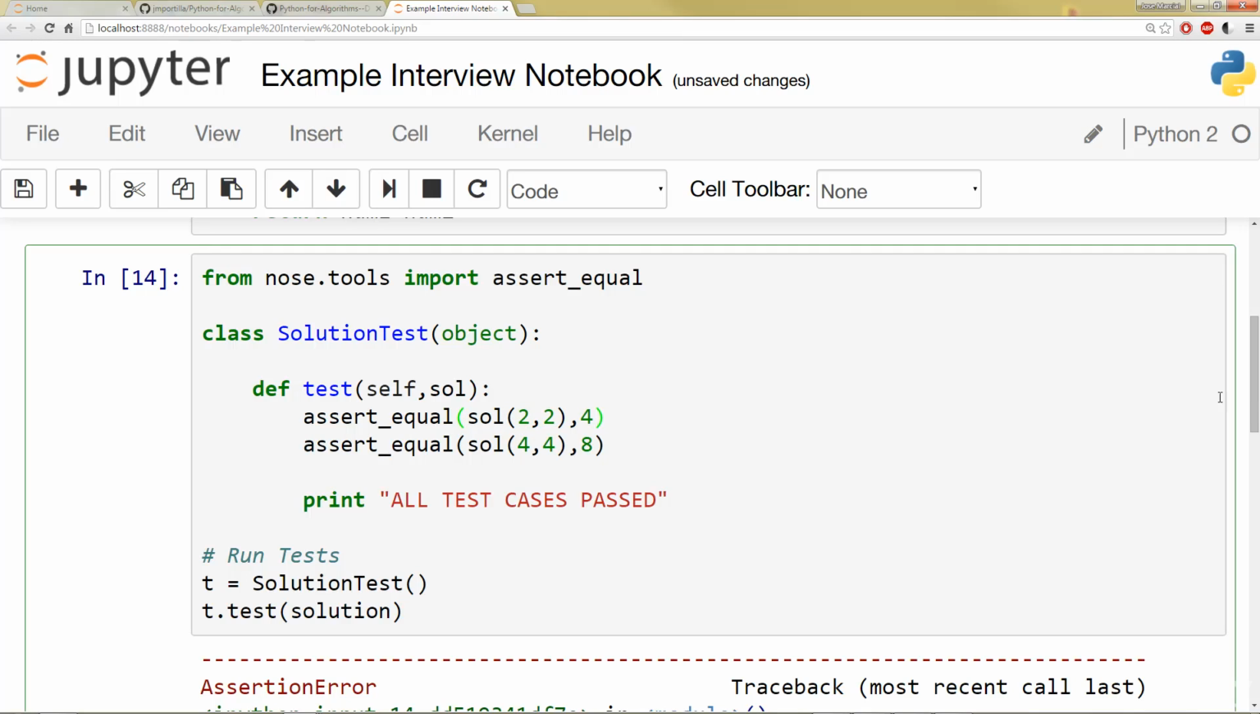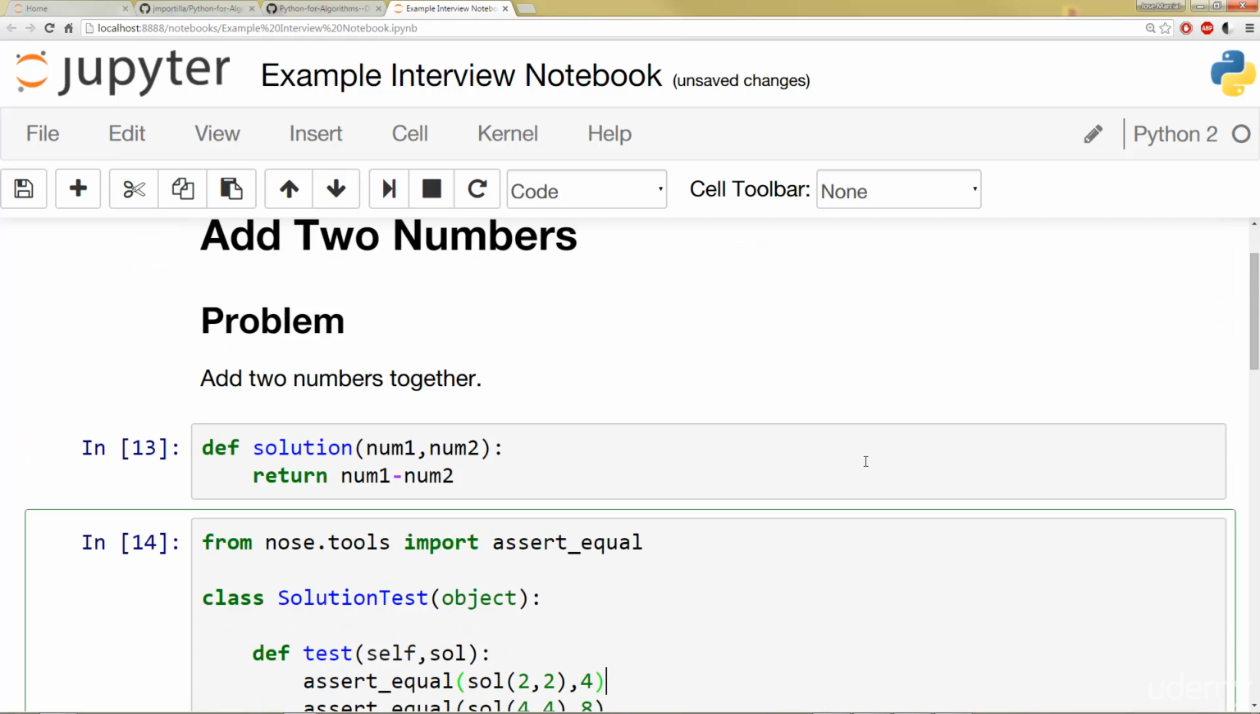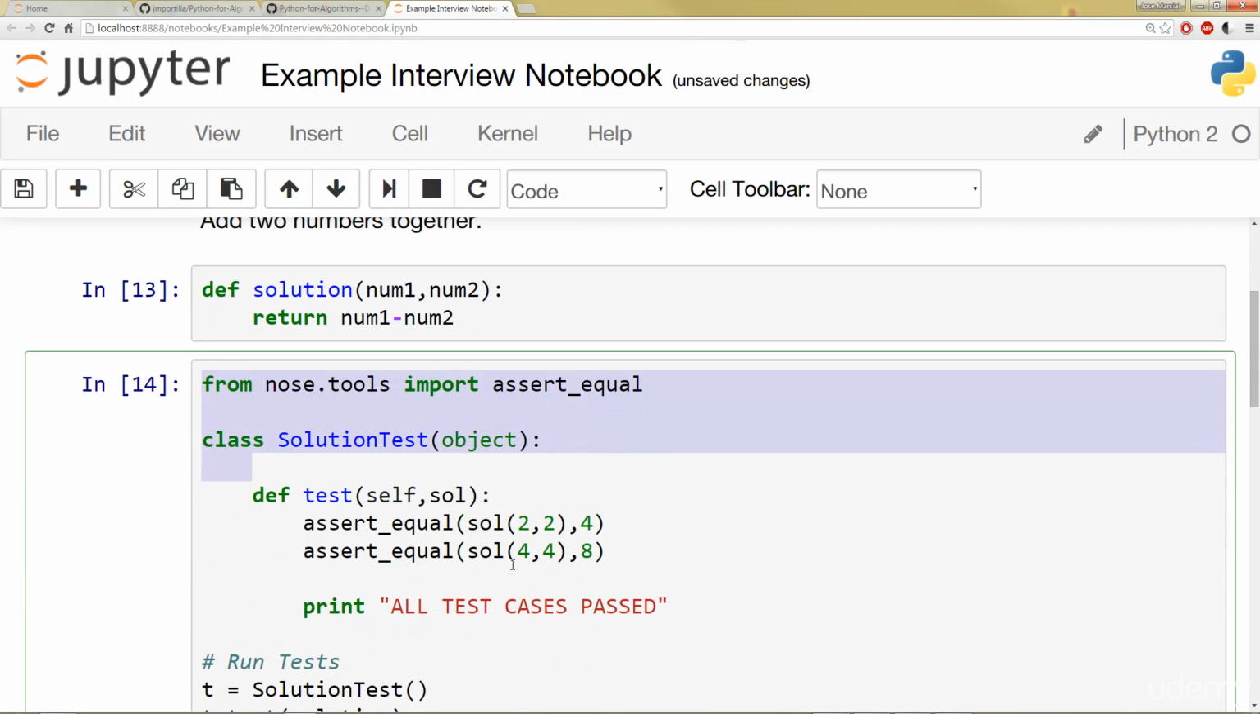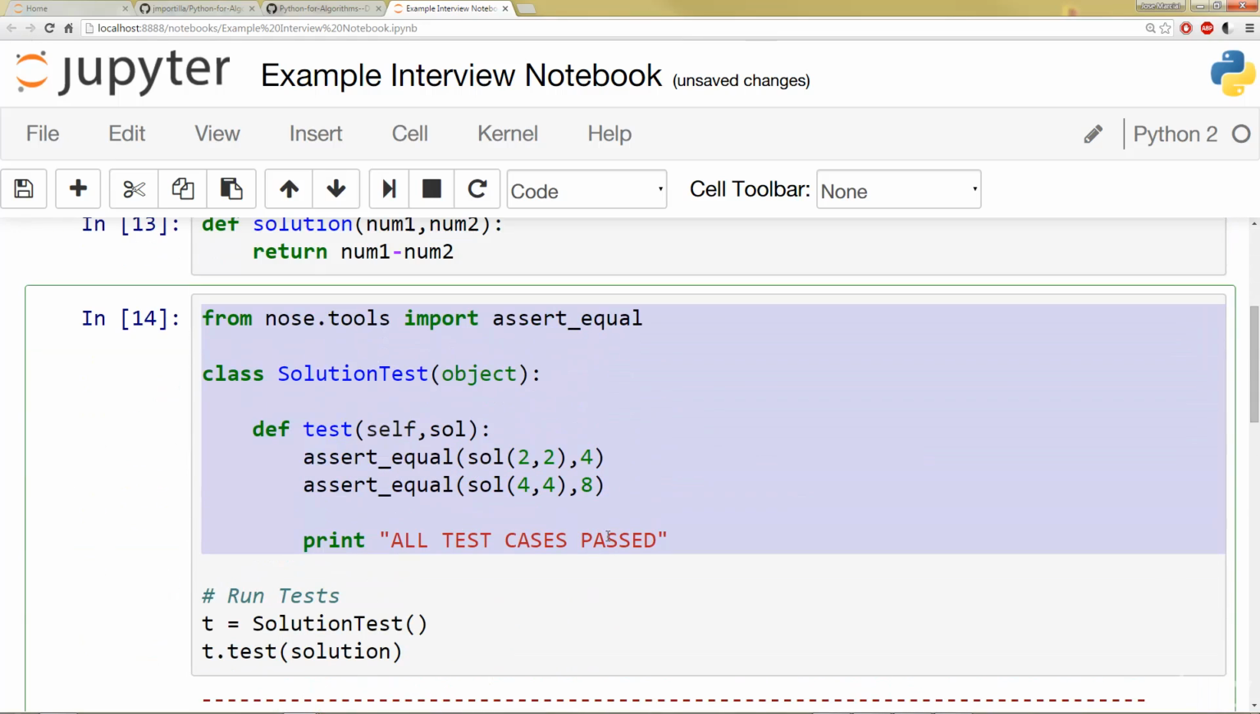Alright, so that's the basic structure for all the interview notebooks. I encourage you to go ahead and create your own interview problems. You can go ahead and send them to your friends. But this notebook system is really nice because you have this cell to test your solutions, but these cells usually won't give away how to actually do the problem.